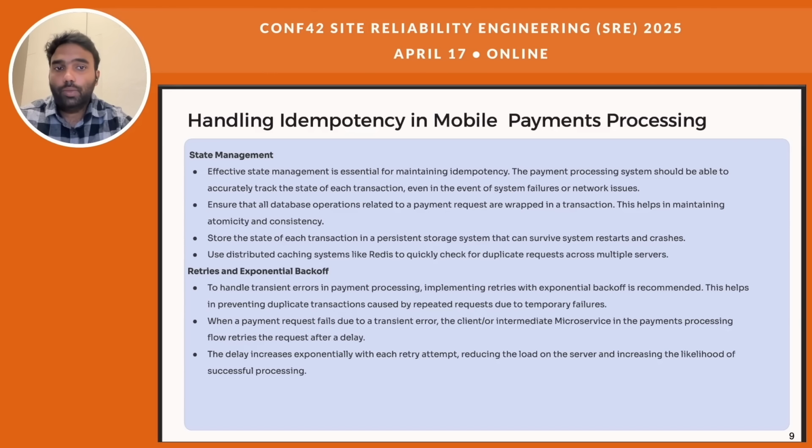Effective state management is essential for maintaining idempotency. The payments processing system should be able to accurately track the state of each transaction, even in the event of system failures or network issues. We should store the state of each transaction in a persistent storage that can survive system restarts and crashes. We can use distributed caches to quickly check duplicates and retrieve transaction statuses.